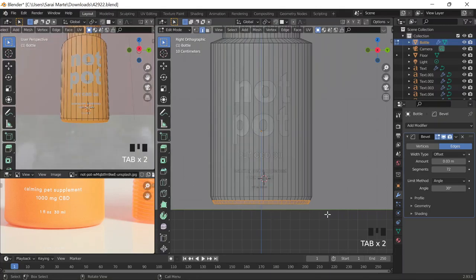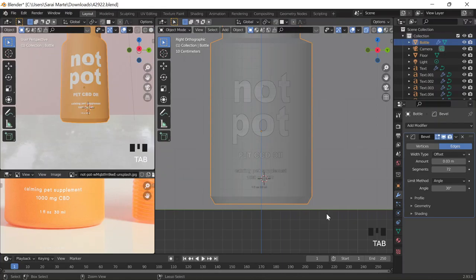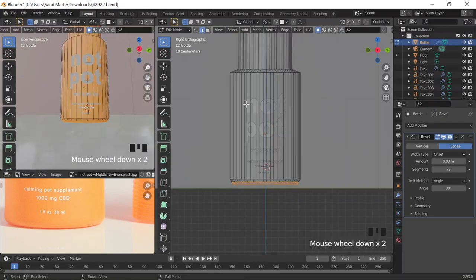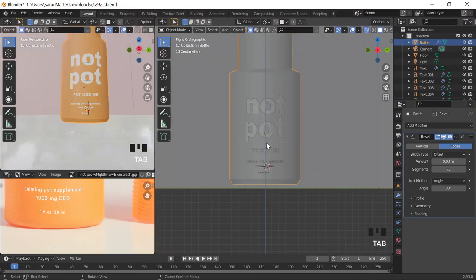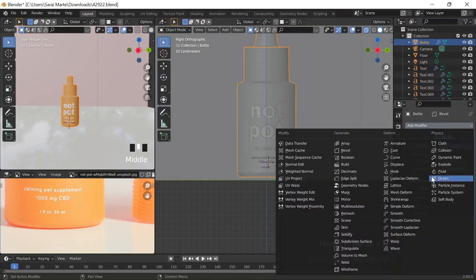Nice. Except the edges are too sharp. How do we fix that? How to fix sharp edges? I believe that has something to do with the modifier. Let's see. We have solidify, we have subdivision surface. Maybe.